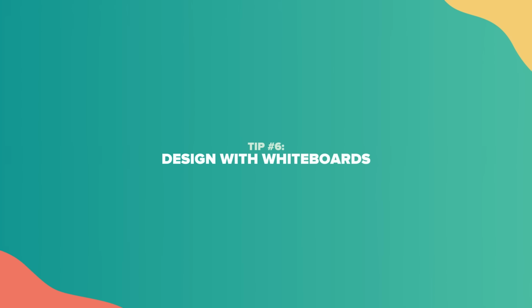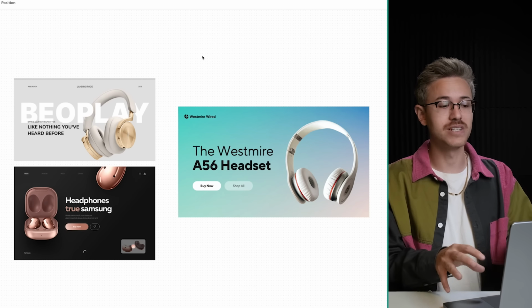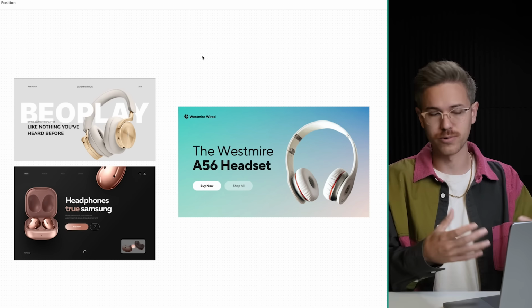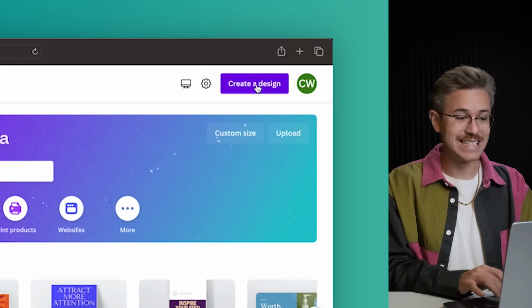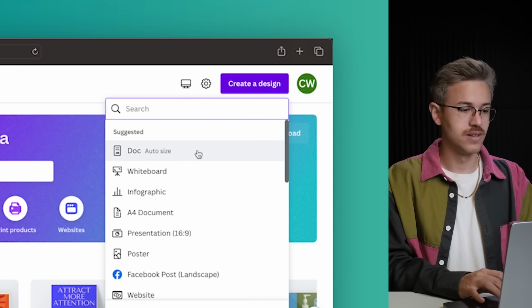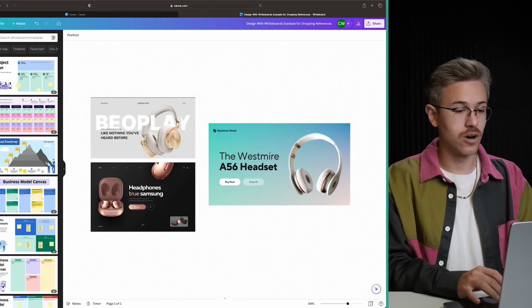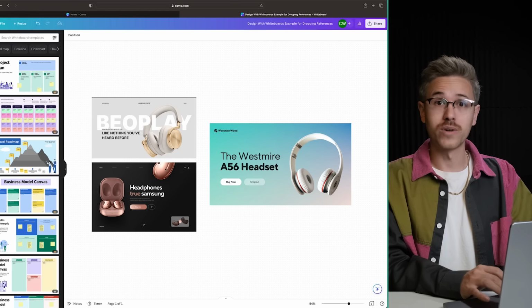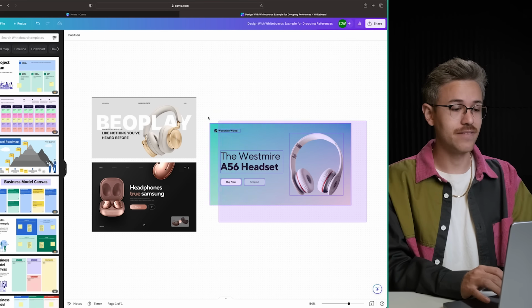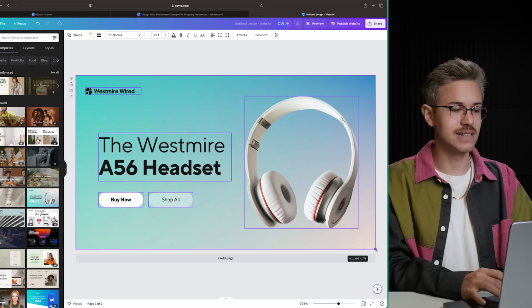Tip number 6, design with whiteboards. Using a whiteboard space, you can copy and paste those inspiring design elements we just mentioned as references as you work through your design. To create a whiteboard space, simply click the Create a Design button and select Whiteboard. Now you can use the canvas to collect references and designs just like an artboard and other high-end design tools. Take that, Photoshop. Once you're ready to move your design to a canvas, you can just copy and then paste your elements and resize them as needed.